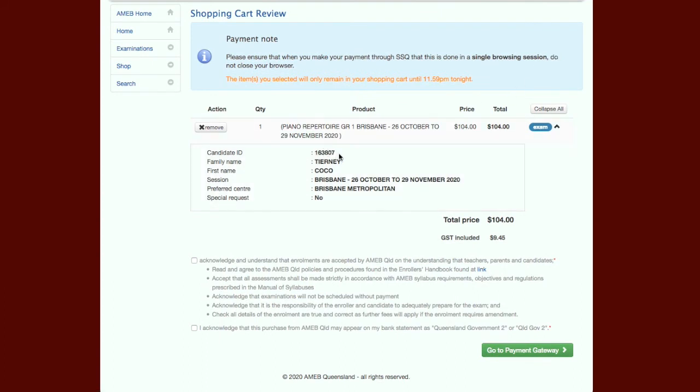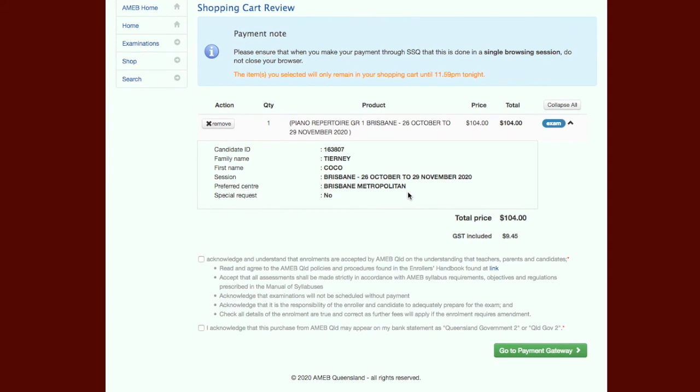On this page, please check that all details are correct, especially that the enrolled examination is correct. In this case, Piano Repertoire, Grade 1, Brisbane Metropolitan, Session 26. Also check that the candidate's number and name is correct. Next, you will be required to select the terms and conditions.